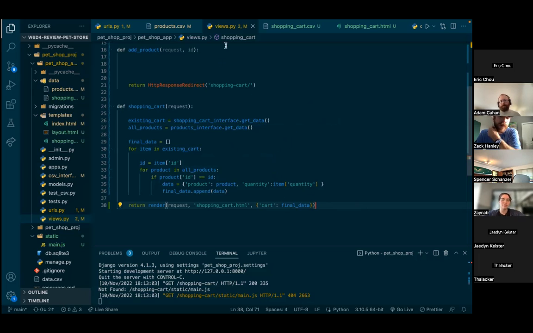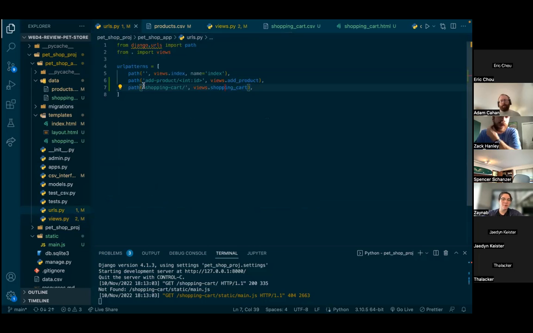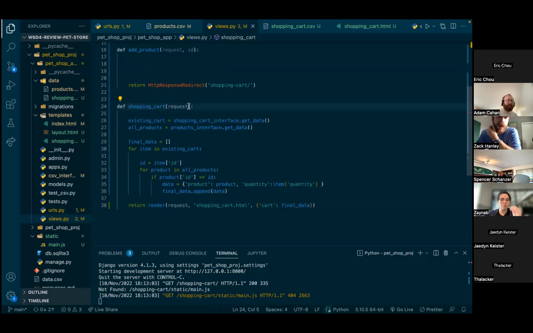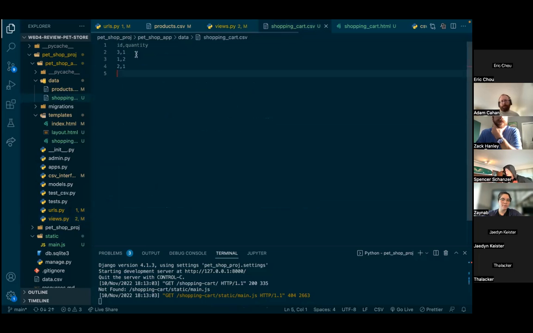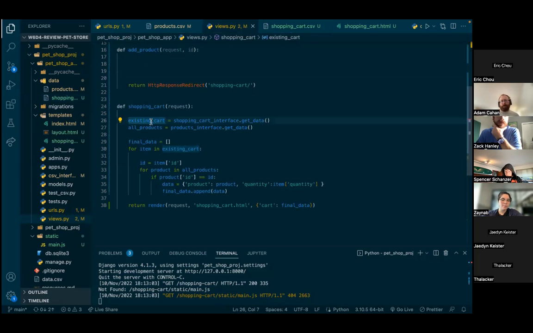Yeah, that sounds good. Sorry, that got pretty muddy there for a second. Okay, I'll run through it again. We start off, we trigger this function because we went to the URL. We grab the existing data in our cart, shopping cart CSV. This one only has the ID of the product that we need and then the quantity. So we grab the existing cart information, and then we grab all the products that we have access to. This grabs it from the CSV, so these are both lists of dictionaries.